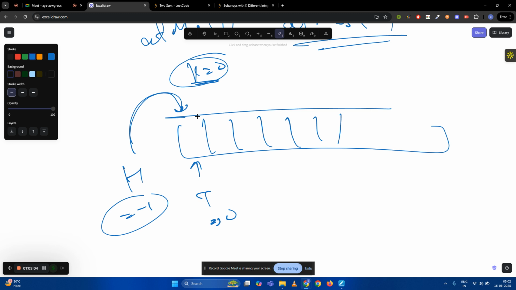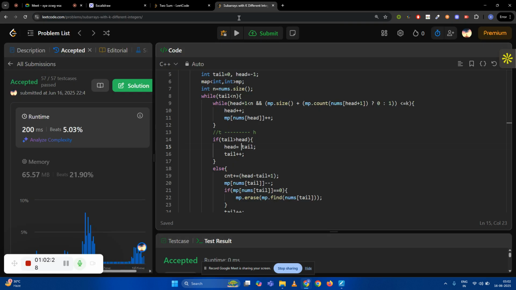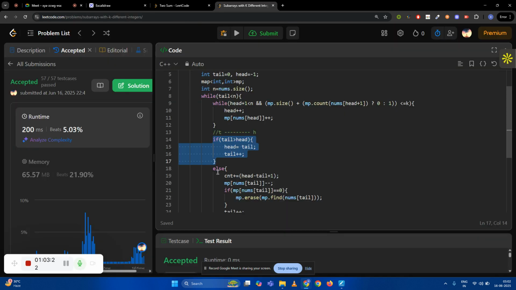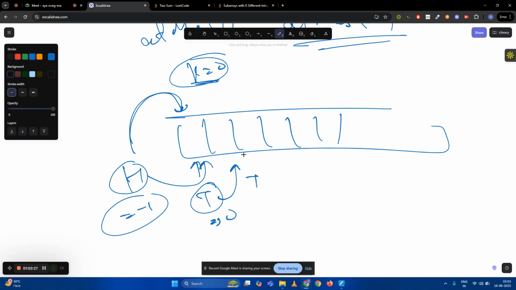So whenever you find any case where your head is less than tail, it means that it is a negative test case. In that case I will not have any count or something like that. I will shift this: I will move my tail to here and my head to here. So head is equal to tail and tail plus plus. I moved my tail to here and head to here, because head behind the tail is not a possible condition.